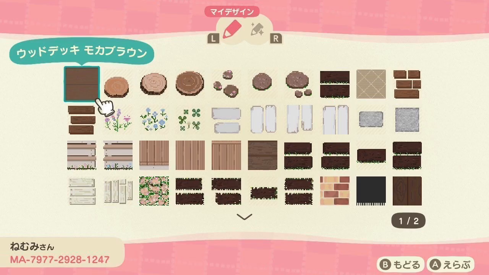Then the next one, you've got some nice log stepping stones which look really beautiful on islands. I don't have any on mine yet, but I'm definitely looking at getting some in the future. You've also just got a few different plank ideas on here as well, and a couple of little flower ones.